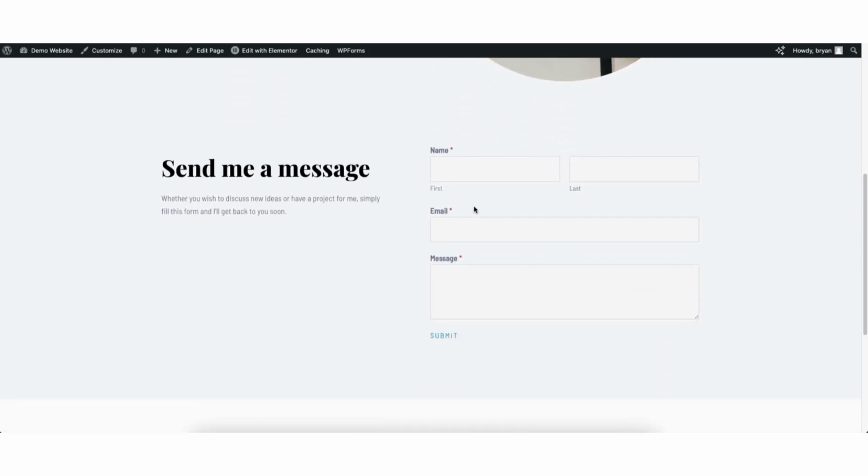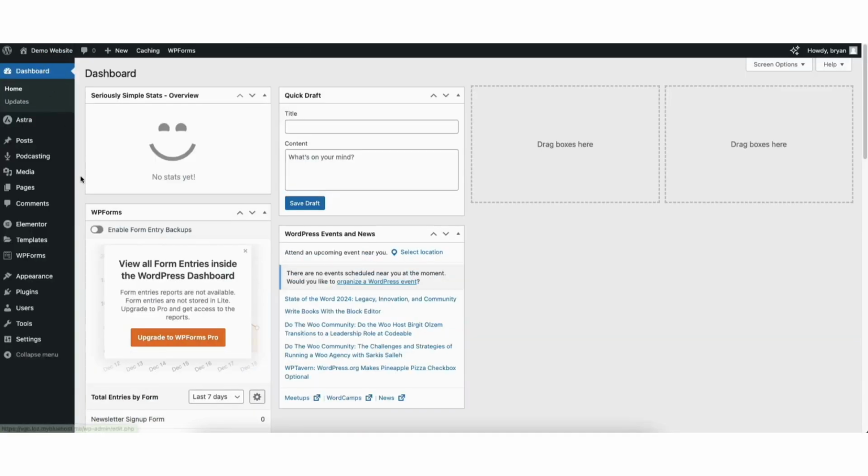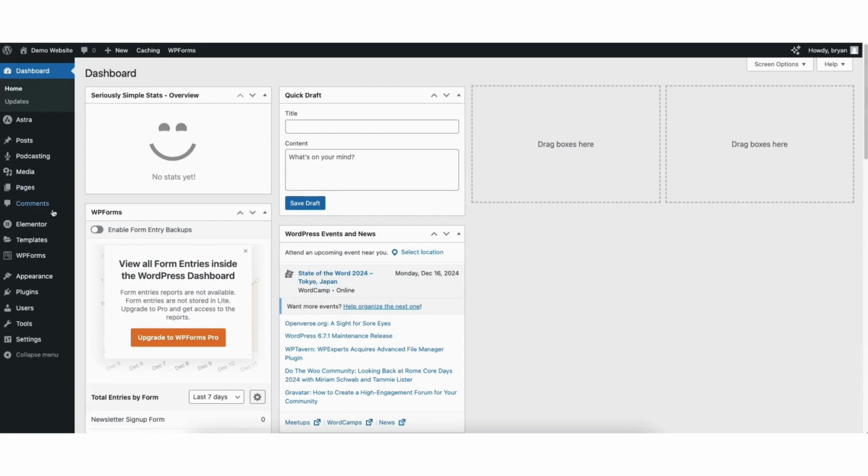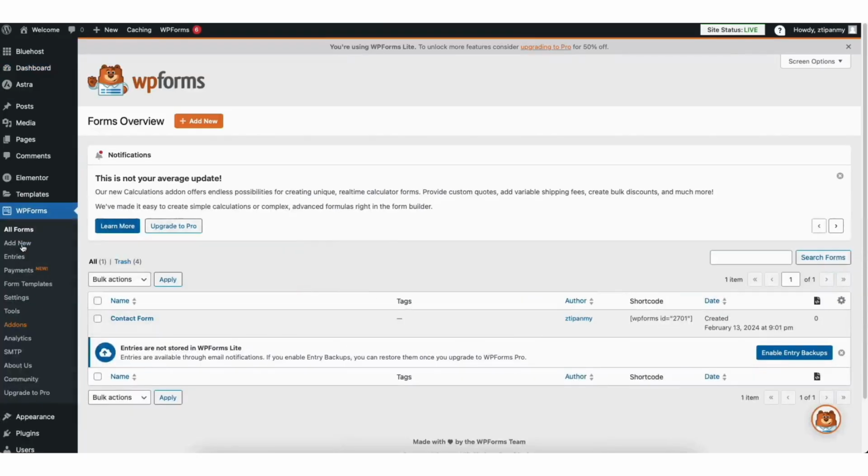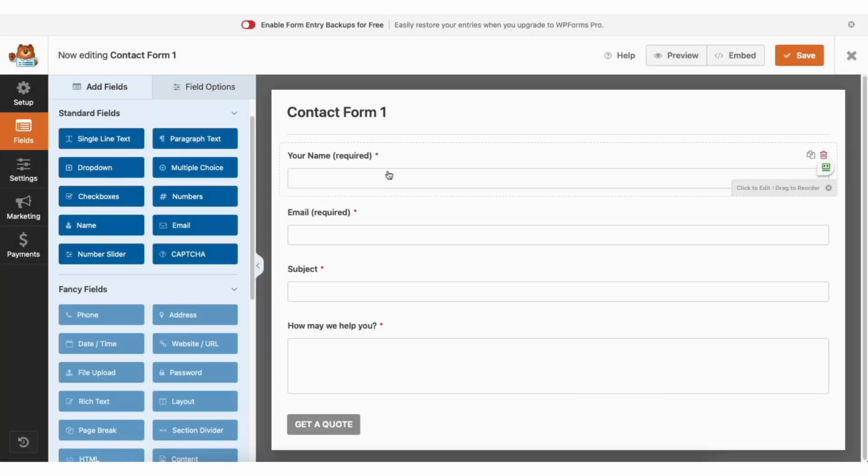To edit the contact form on your site, hover over your site title name at the top. Click Dashboard. Click on WP Forms from the WordPress dashboard. You'll see the Contact Us form here. Hover over it and click Edit. It's now going to bring up the builder for the Contact Us form.